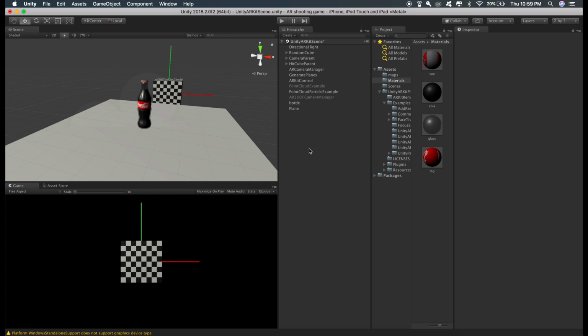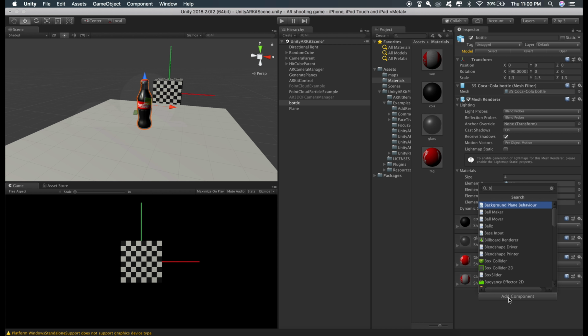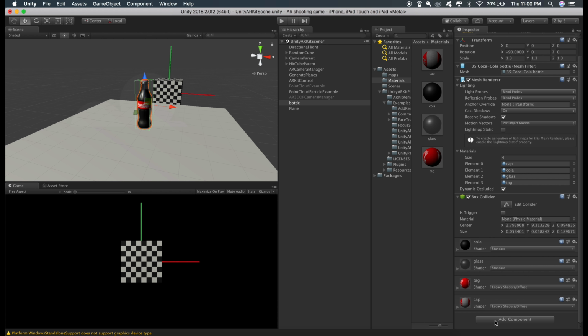And now we have to add two properties to this Coke bottle. So make sure that the bottle is selected, add component, and just type in box collider. Add one more component and just type in Rigidbody.